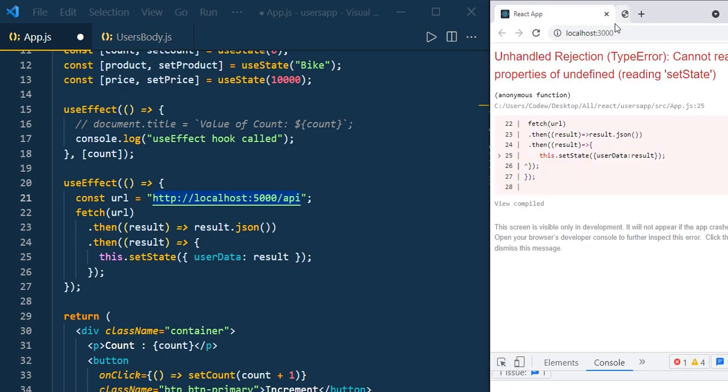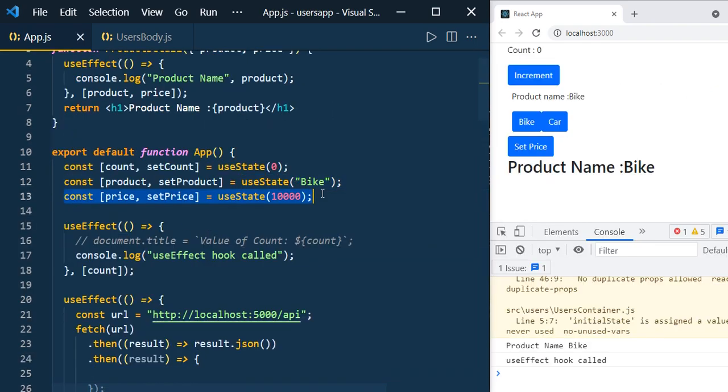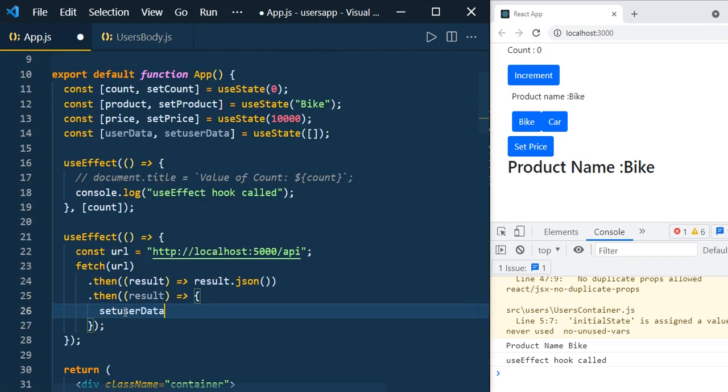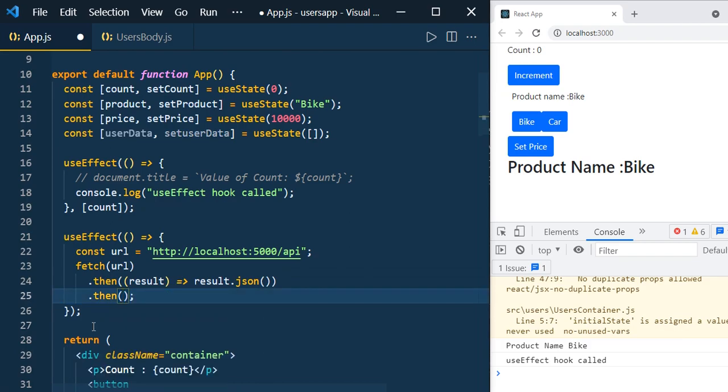Yes, so we are going to get the data, and we get the error because we don't have this dot state here. So just to remove this line, let us define one more state, user data, and set user data, and by default I am providing an empty array. Set user data of result. And you can even just pass the set user data function as a shortcut to the then method. You can pass it like this. We are using the use effect hook to get the data from the service using the fetch API.